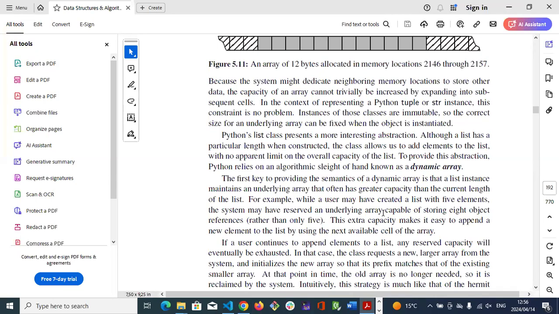Dynamic arrays offer a dynamic way to have a list that can always have reserve space to add on our arrays. If a user continues to append elements to a list, any reserve capacity will eventually be exhausted. In that case, the class requests a new larger array from the system and initializes the new array so that it prefix matches that of the existing smaller array. At that point, the old array is no longer needed, so it is reclaimed by the system.